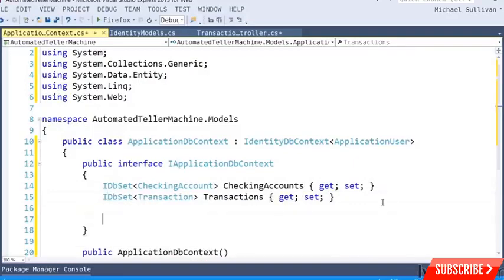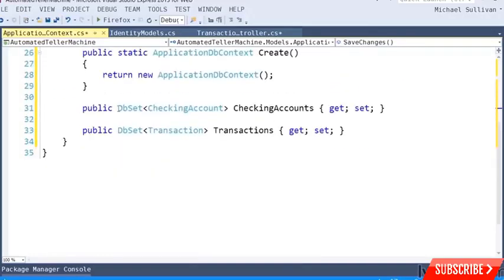And for now, we can get away with just adding a SaveChanges method, since it's the only thing we call directly on the DB object in our code. Lastly, we'll want to change these members down here to be IDbSet.